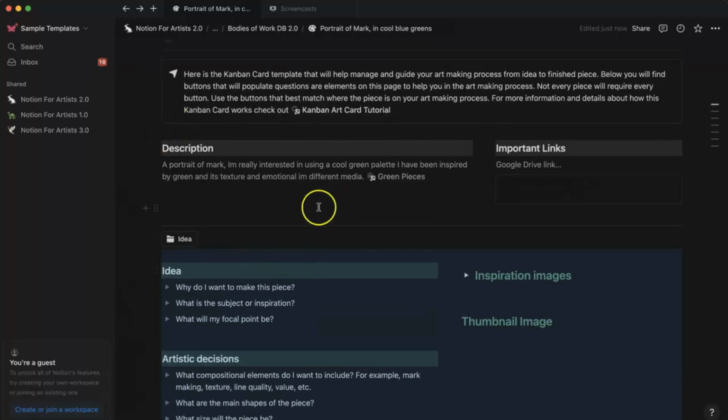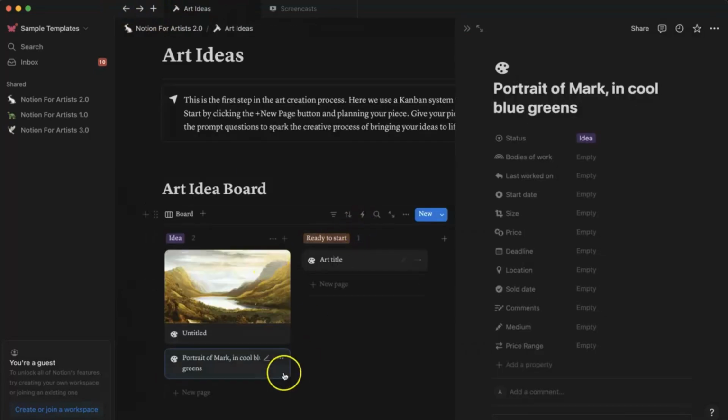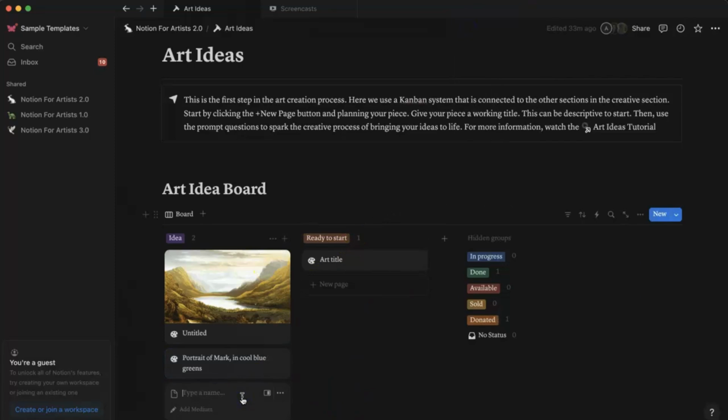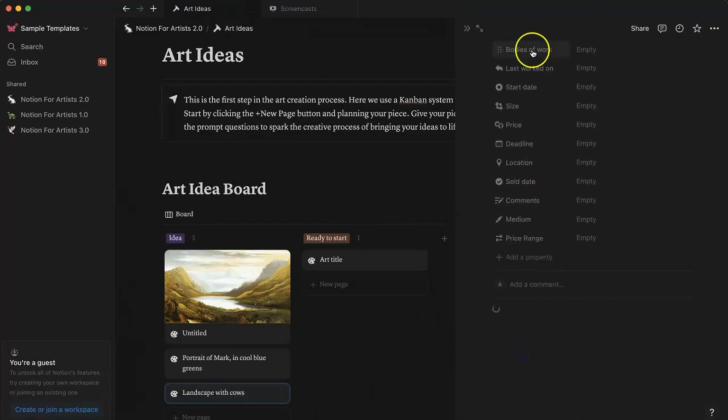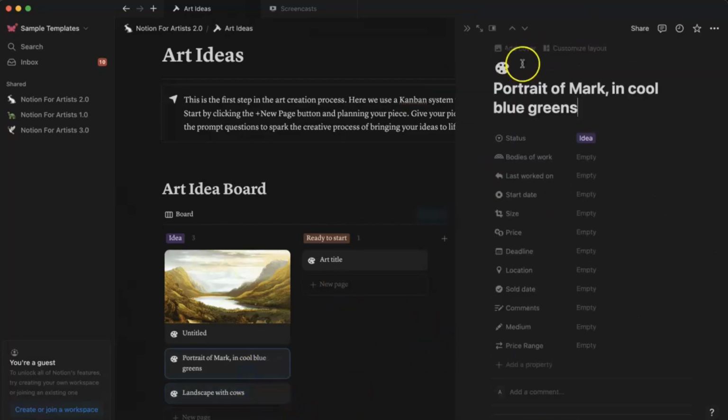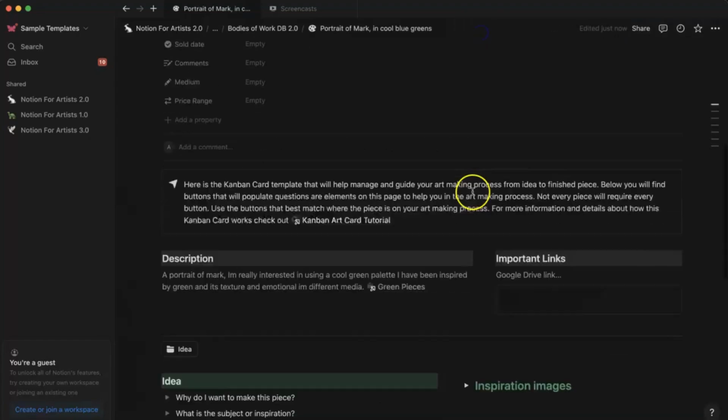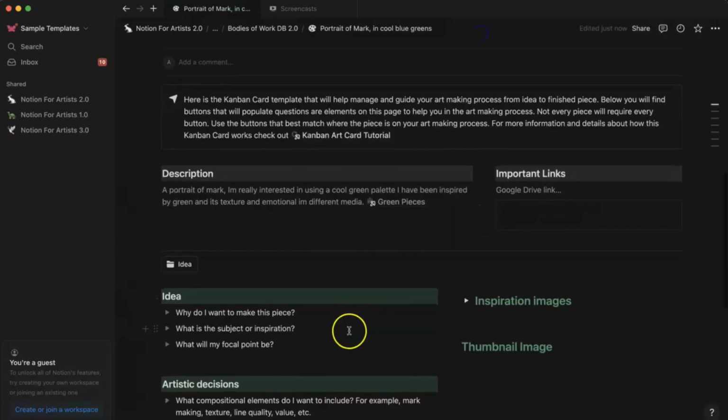So say we have an idea of wanting to do a portrait of Mark. This works great as an initial idea. Say we have other ideas like landscape with cats. I have a very jumping around space. So you can write your initial idea, turn it into a Kanban card to start growing the idea, and I'm going to still use the portrait of Mark as a way to keep growing the idea.